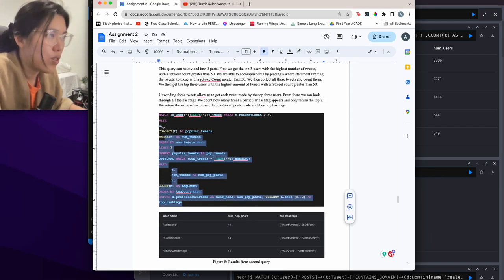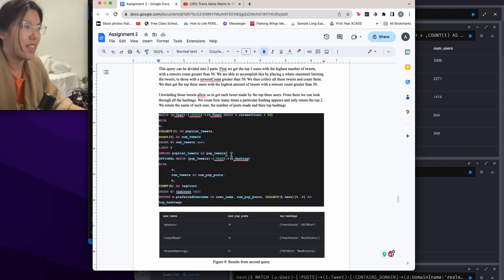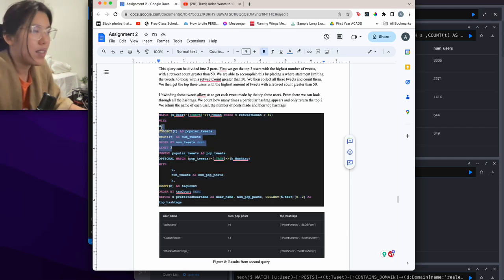So this is the code. The unique thing about it, it has an unwind. So we divide it in 2 parts. First, we get the top 3 users with the most tweets where the retweet count is greater than 50. We collect all their popular tweets and we count the number of tweets they have and get the top 3 basically.